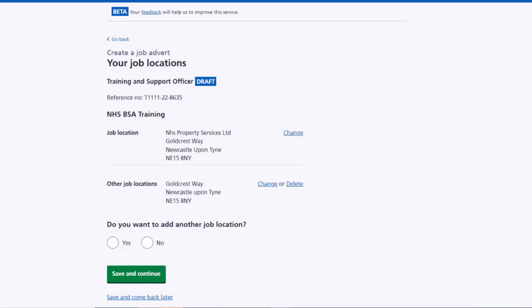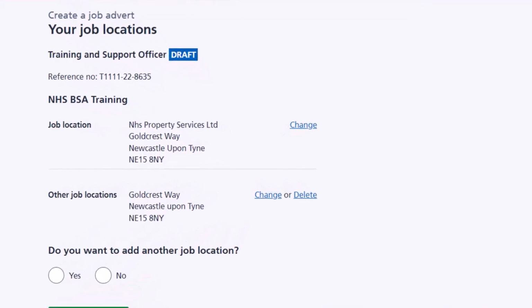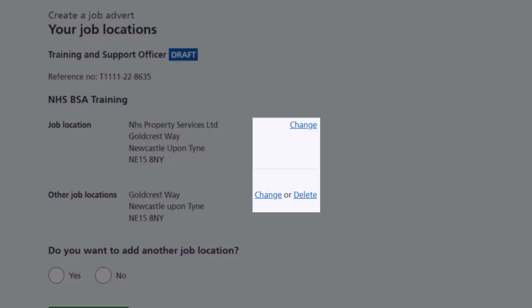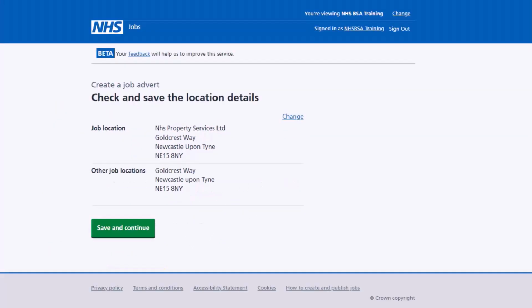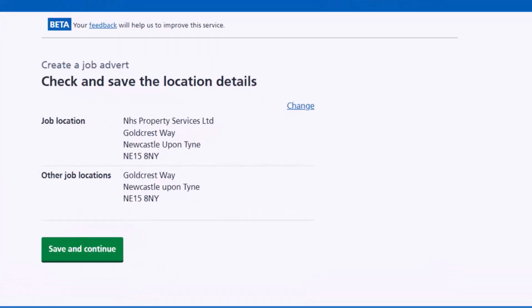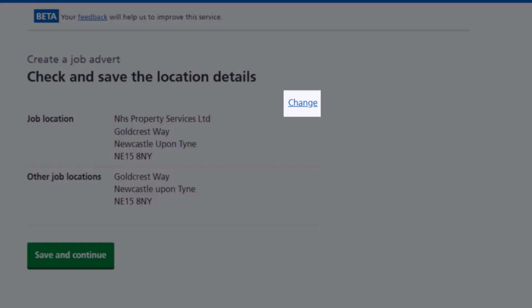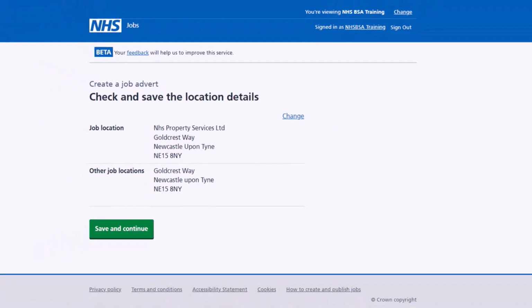Once you've added your job locations, you'll be taken back to the Job Locations page. You can review the locations you've selected and make any changes by selecting the Change or Delete links. Once you're happy and have made any changes you need to, select the Save and Continue button. On the Check and Save the Location Details page, you can review your answers and make any changes by selecting the change links provided. If you're happy with this section and would like to continue to your task list to complete another section, select the Save and Continue button.